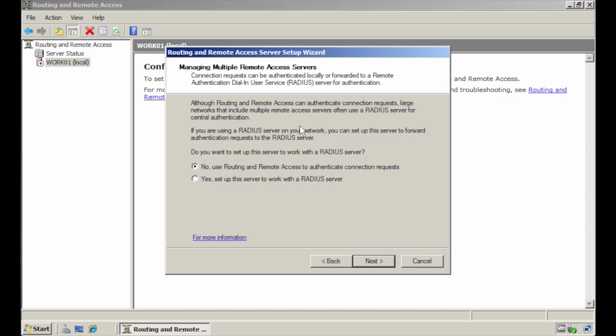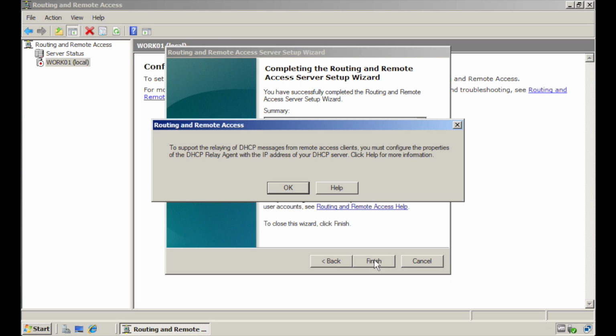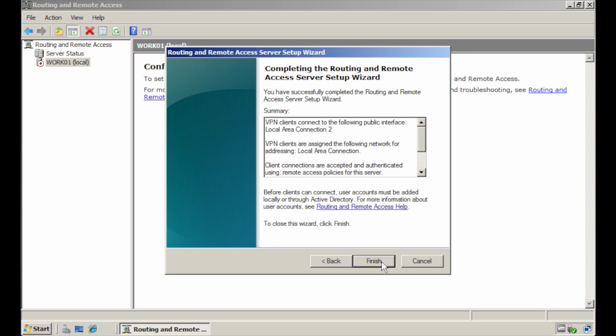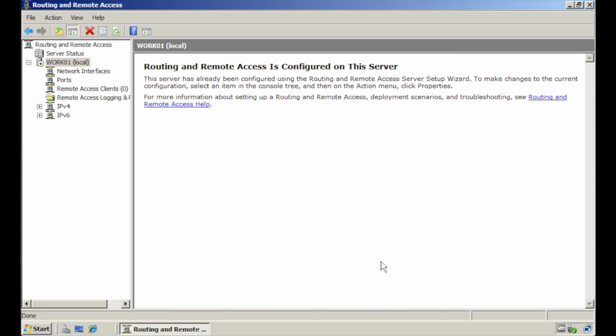Alright, we do not have a radius server at all right now, so let's just do No, use the routing remote access to authenticate connection requests. Click Next, and click Finish. Click OK, and click Finish. And we're done.